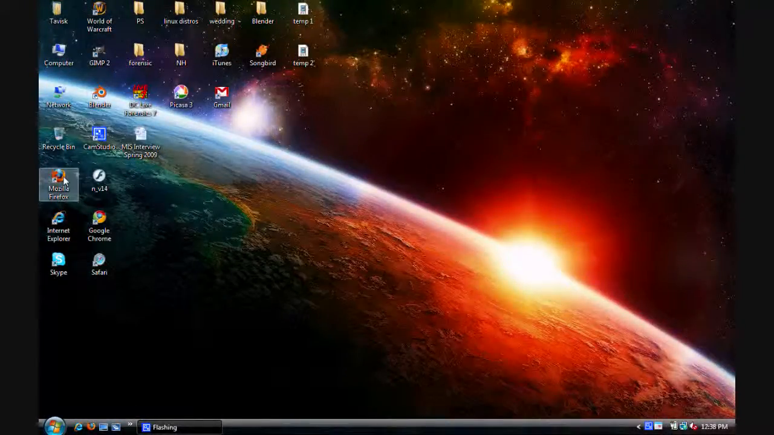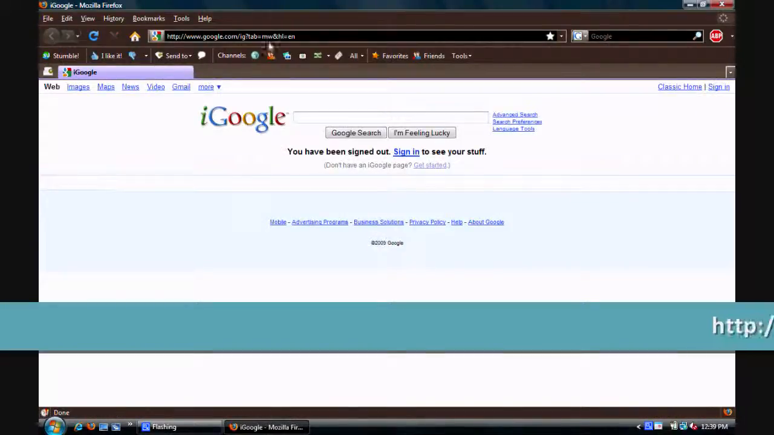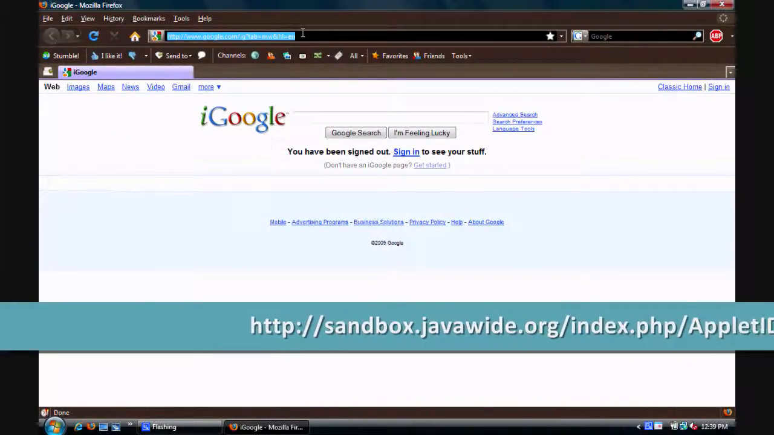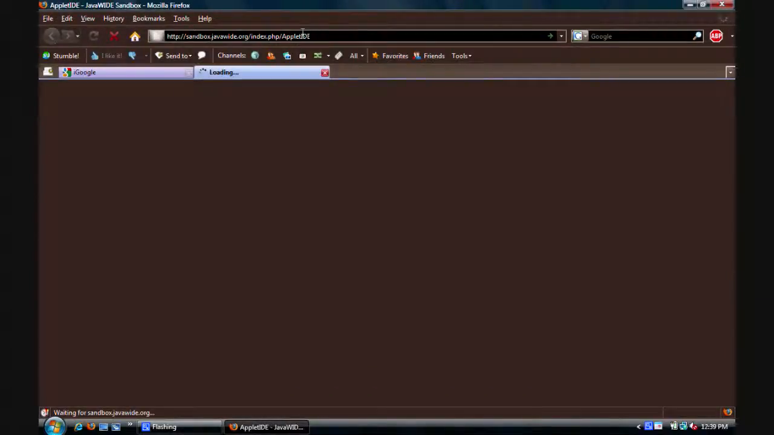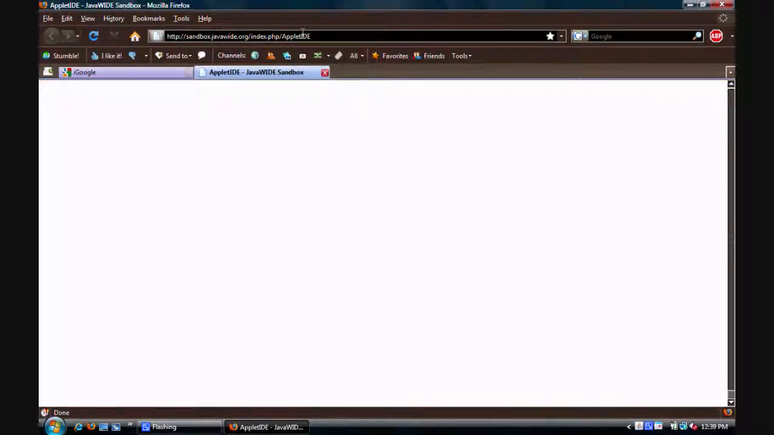In this tutorial we're going to show off some new ways of accessing and managing your files. So the first thing you gotta do is head over to sandbox.javawide.org, and in this case right now it's going to be /index.php/applet.ide. This is just the working beta. Soon it'll all just be on sandbox.javawide.org.